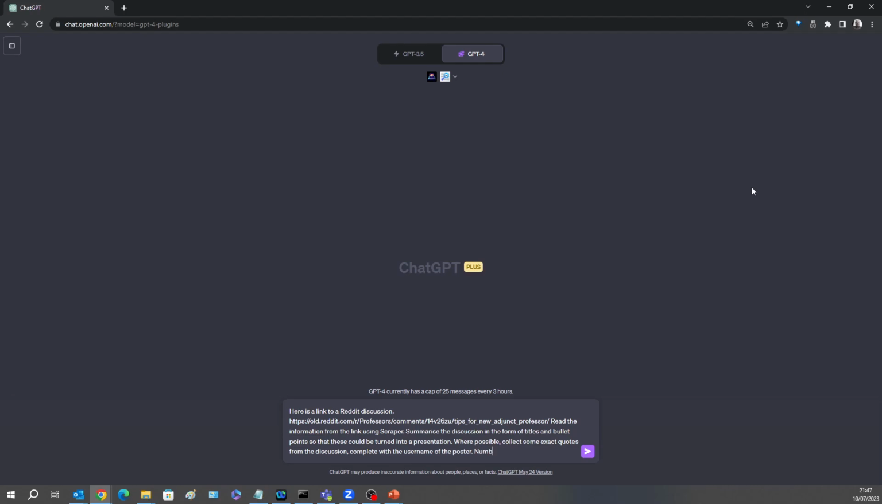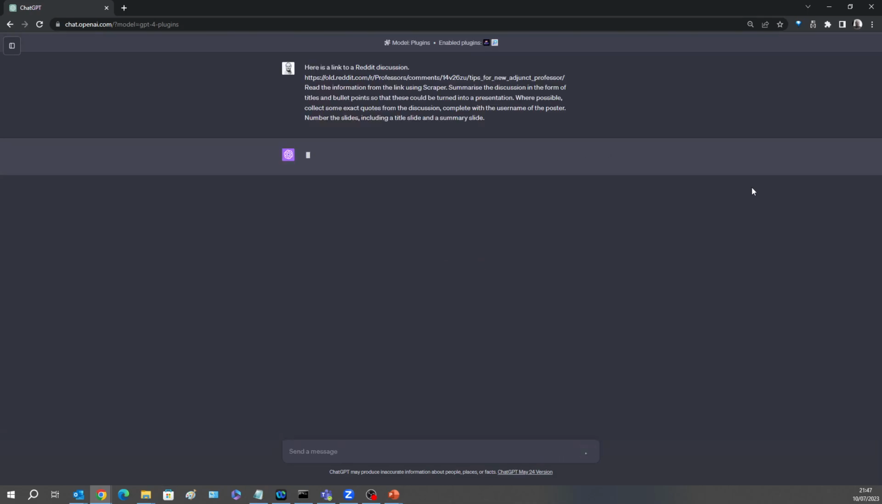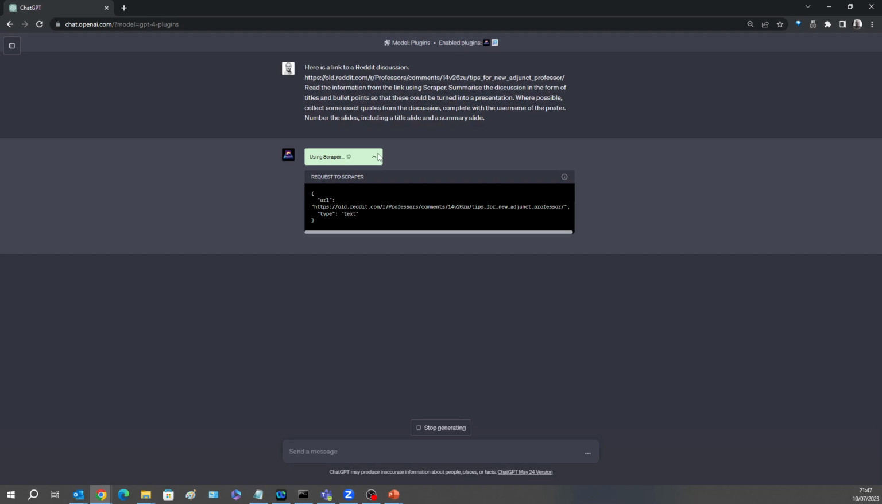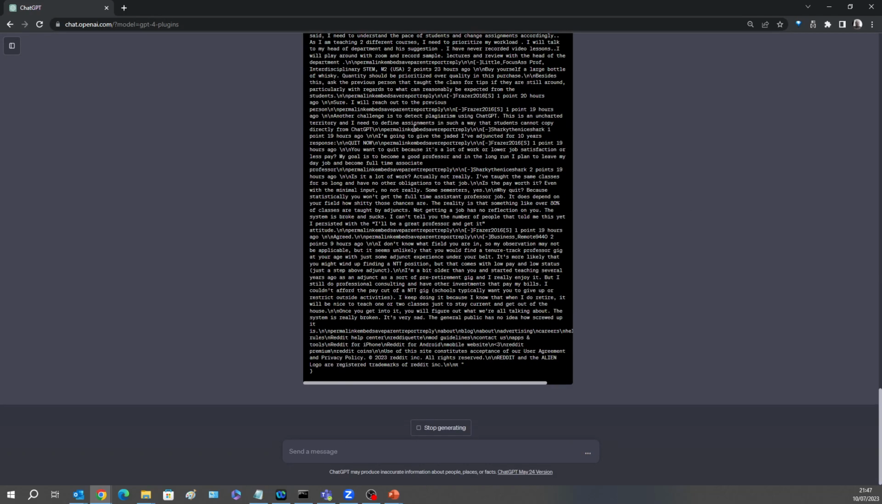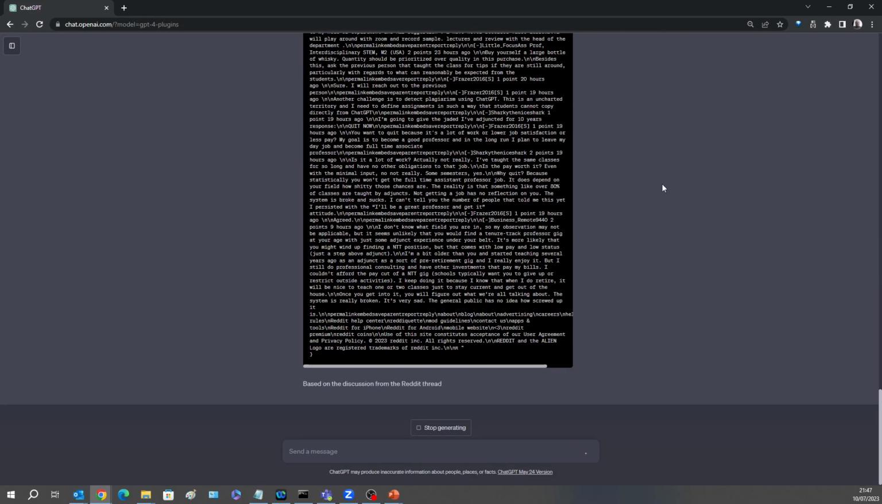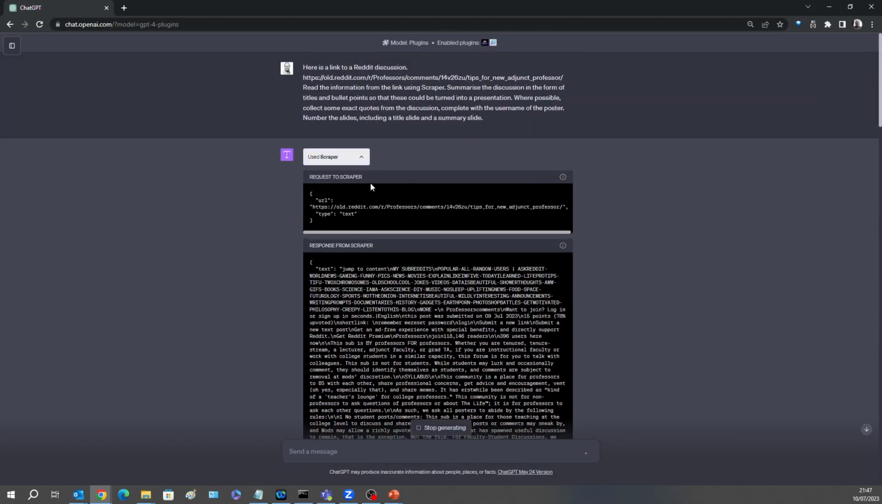Number the slides, including a title slide and a summary slide. Let's just try that. There's not an exact science to these quotes. As you can see, it has loaded up Scraper to go and collect that information. I think we can probably expand that to see, yeah, it's given the information. It seems to have managed to download much of this text here, which is great.